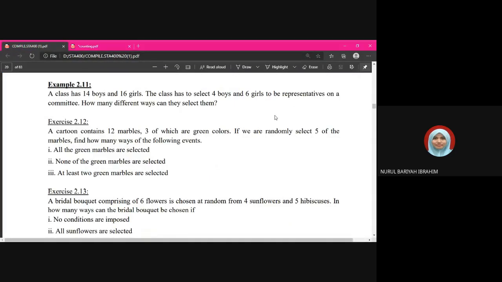The other example I want to show you is a little more complex. Let's say a class has 14 boys and 16 girls. The class has to select 4 boys and 6 girls to be representatives on a committee. How many different ways can they select them? From here, we can use the combination concept because we only want to select the 4 boys and 6 girls without any arrangement or order. So how do we calculate this? Altogether we have 14 boys and we want to select 4, so it will be 14C4, multiplied by, from 16 girls, we want to select only 6 girls, so 16C6.